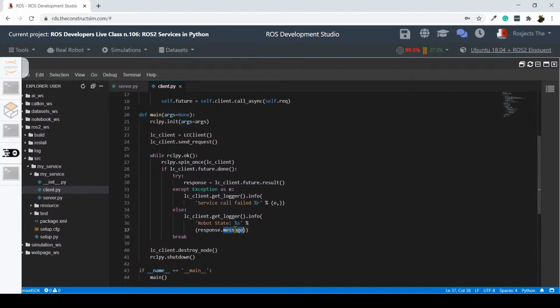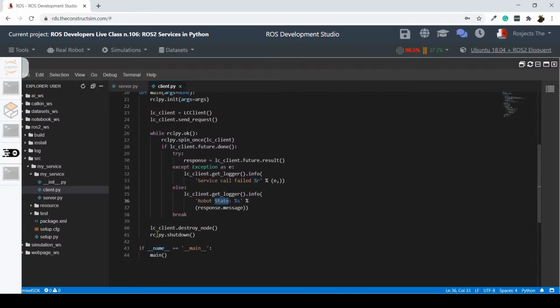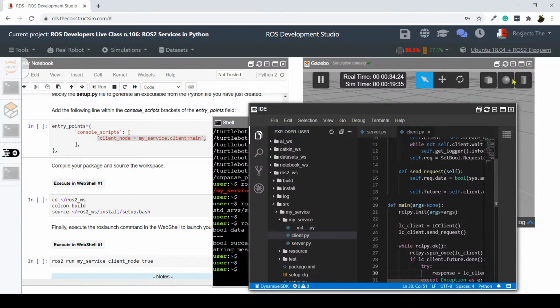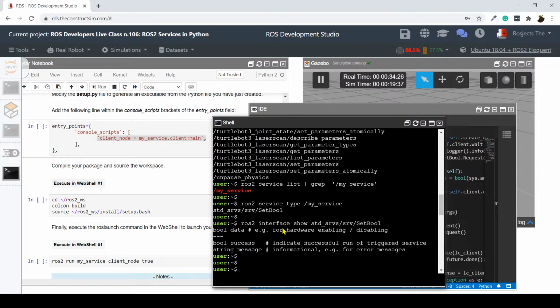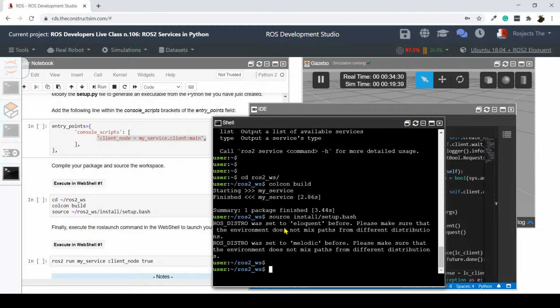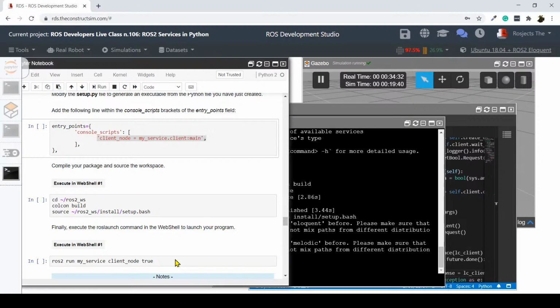In this case, we are going to print the message indicating the robot state. And finally, we have the destroy node and the shutdown. Okay, then let's execute it. We have already compiled it, right? So let's execute it. In order to execute it, we can use the below command.